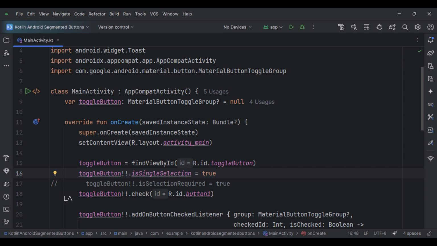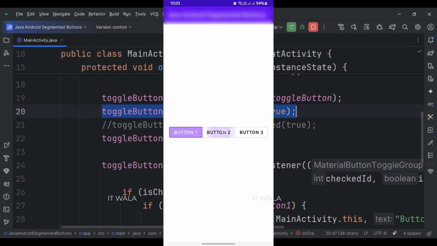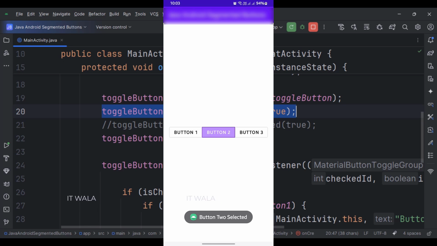Now, I want the user to be able to select only one button at a time. This is how we do it. We use toggleButton.setSingleSelection, true. Let's run the app again. As you can see, now I can select only one button at a time. When I click another button, the previously selected button gets unselected.